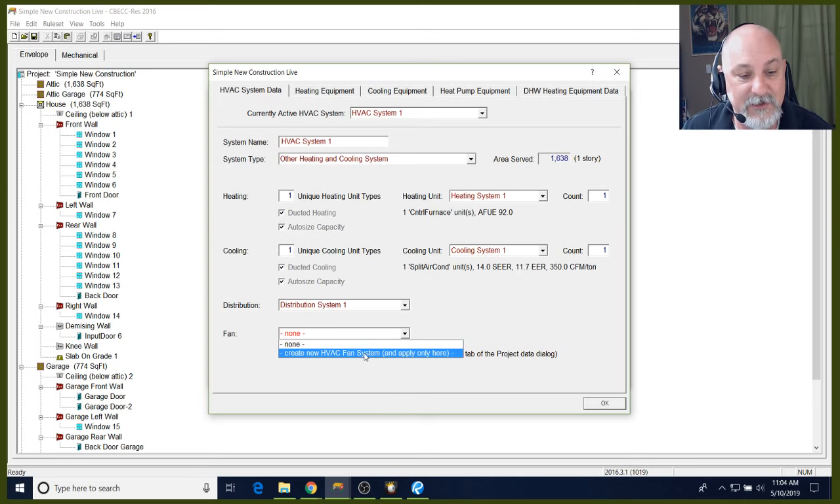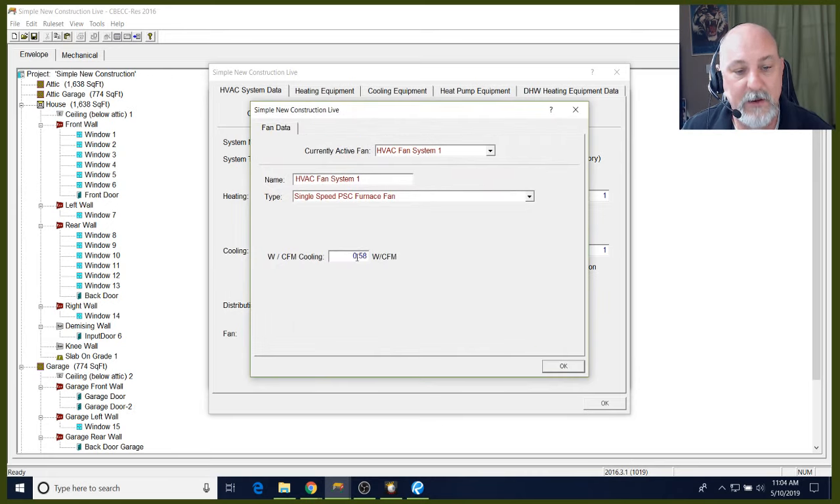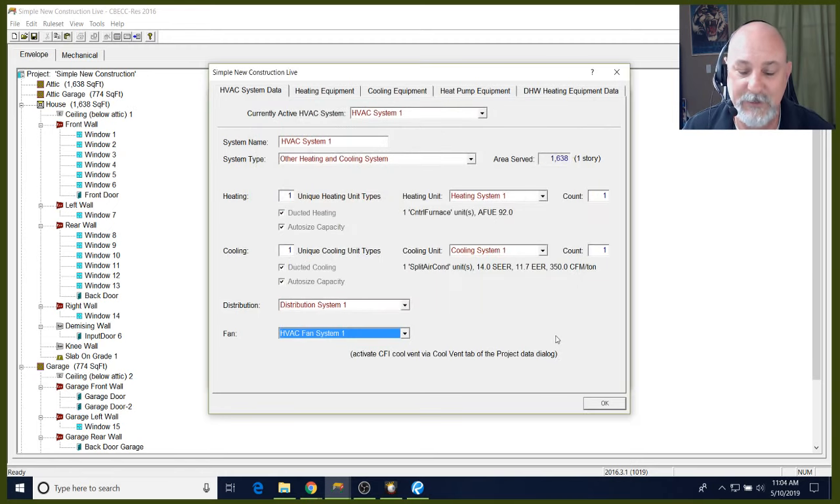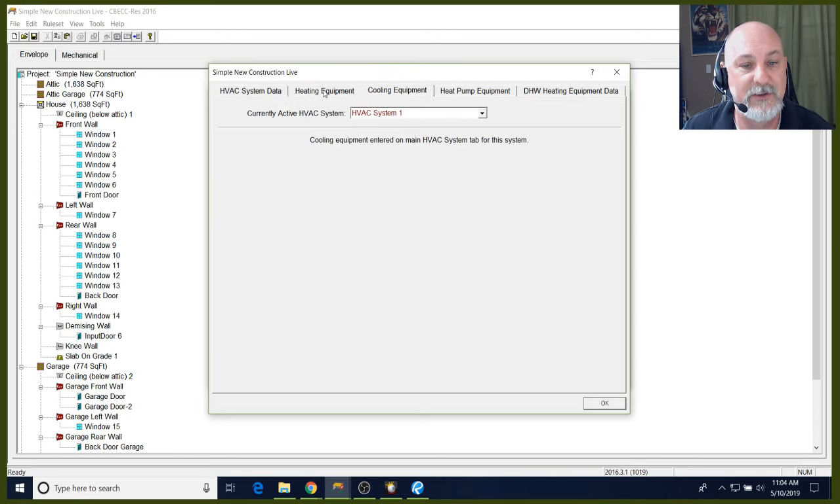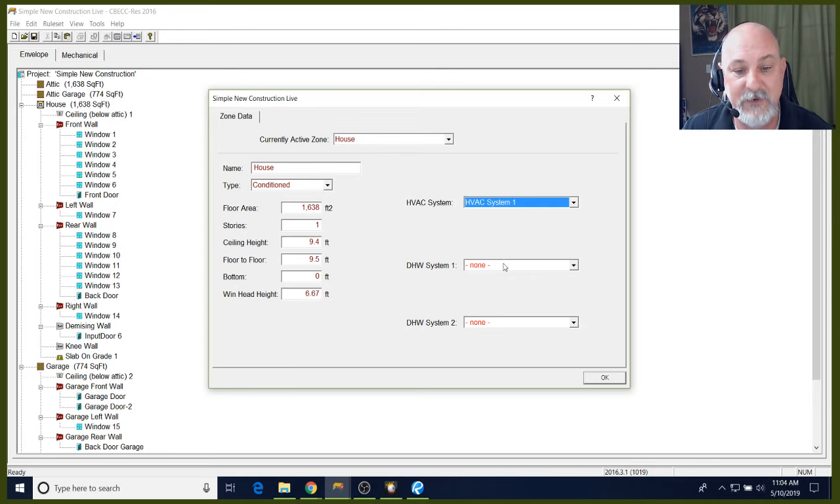The last thing I need to do is create a fan system for that, and I'm going to make it a default. I only have one choice, single speed PSC fan. Hit OK. My fan efficacy is going to be 0.58 watts per CFM. Don't change that. Don't make it lower. You're going to set really obscene targets for that HERS rater to hit. Now, you can go through each of these tabs and look, but really what I've done is I've defined everything for my HVAC system.